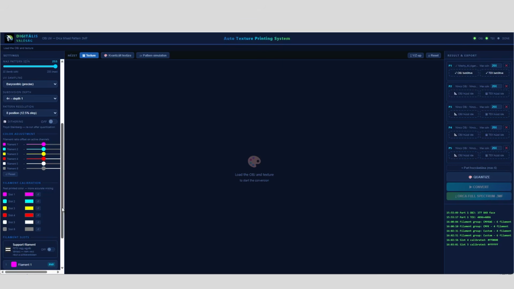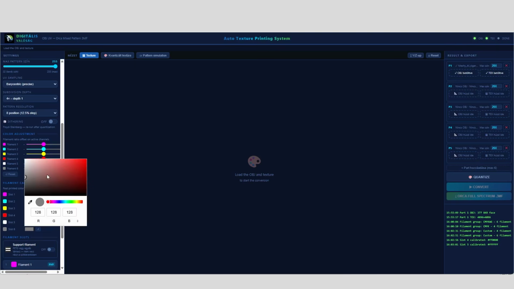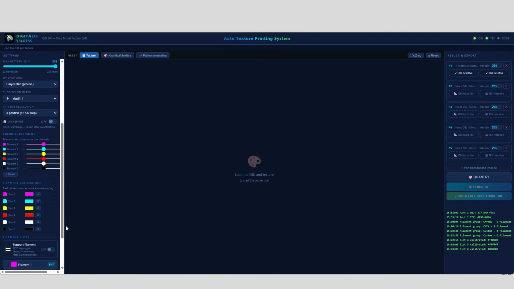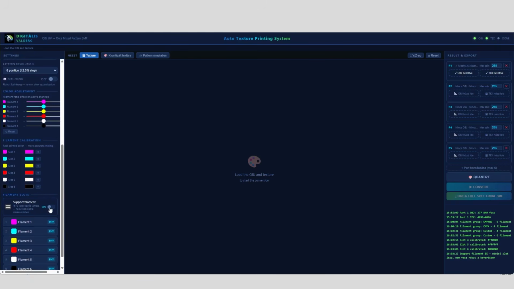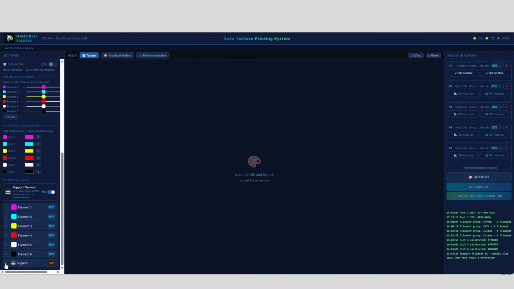You can also add a support filament. It's best to set this up before loading the project file, because with certain formats, like PETG, the program won't let you expand the filament list afterward.